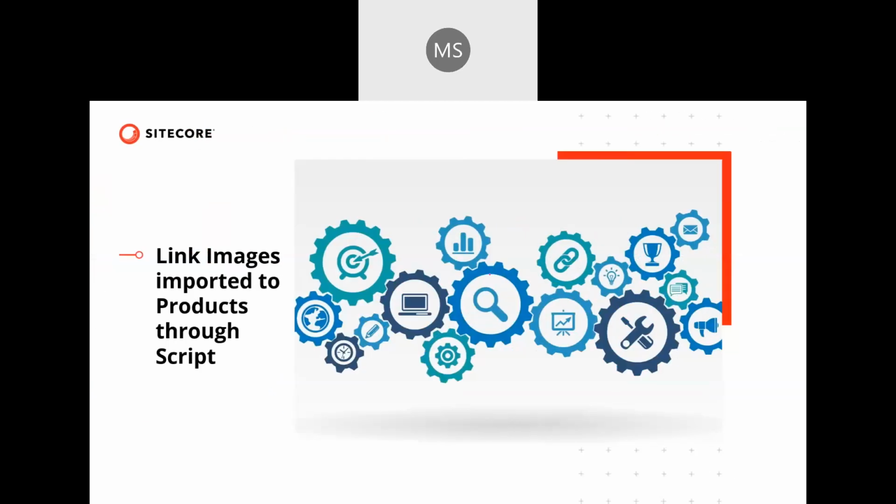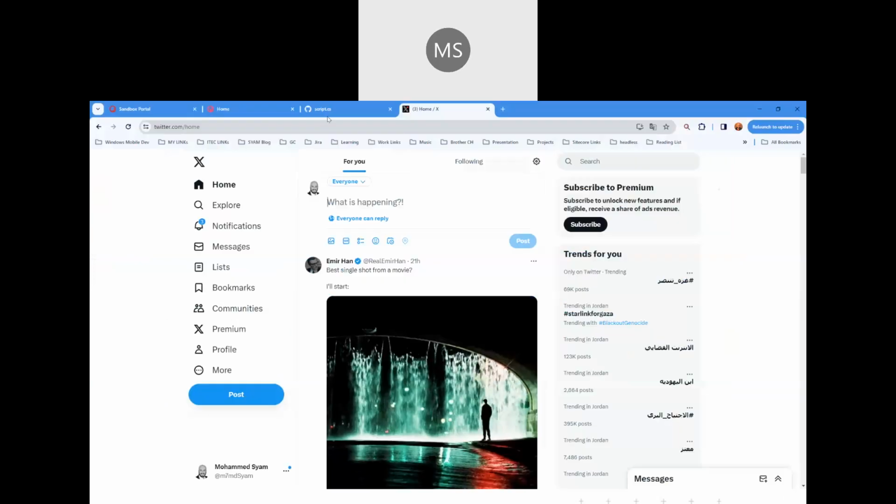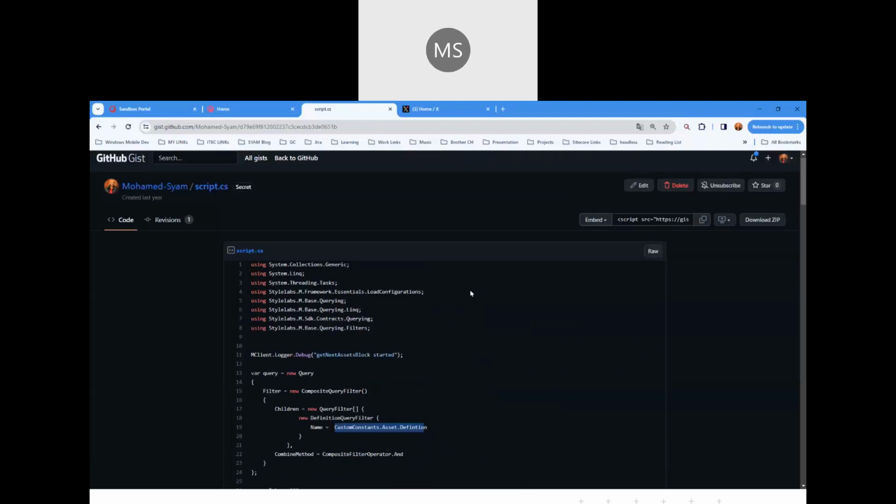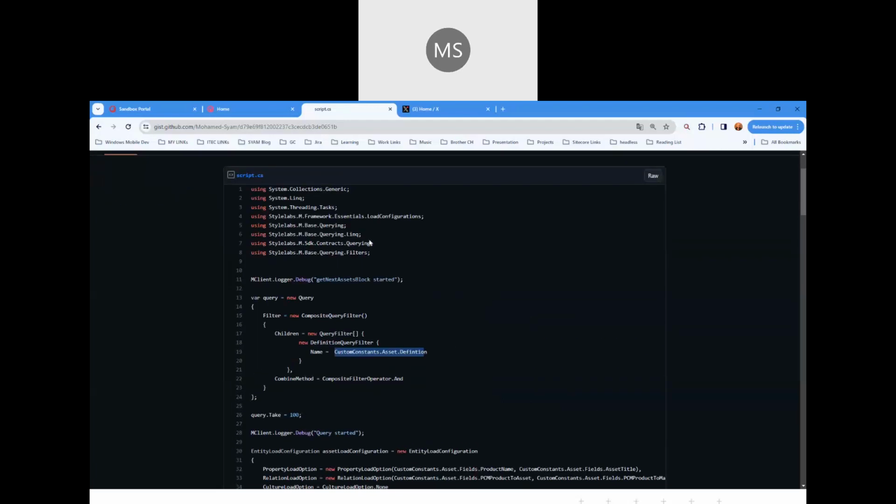One other thing I would like to show now: let's say you imported your products, you imported your assets. Okay, how can I link the products to the assets? I wrote a Content Hub script. I can show you that. It's already on GitHub. Basically, this is a script, and I will show you where you can run this in Content Hub if you're not familiar with it, but basically you can write C# scripts in Content Hub.